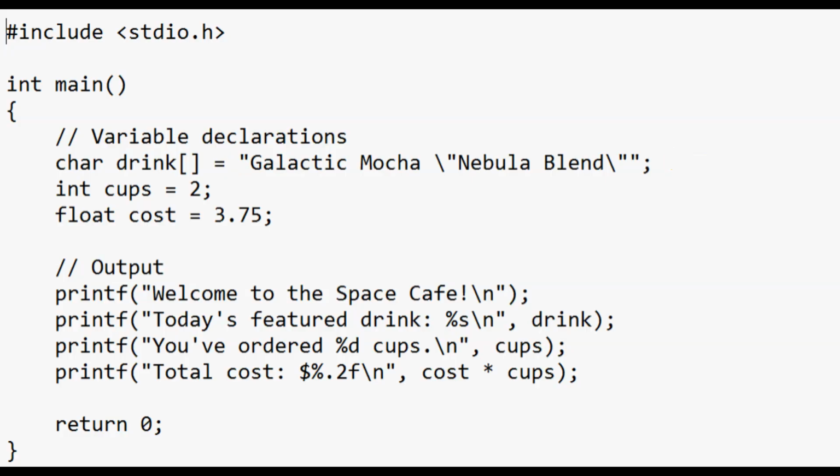First, we declare a string variable. This line creates a character array named drink, which stores the name of a special coffee. The text inside the quotation marks is the string value. Notice the part that says \"Nebula Blend\".